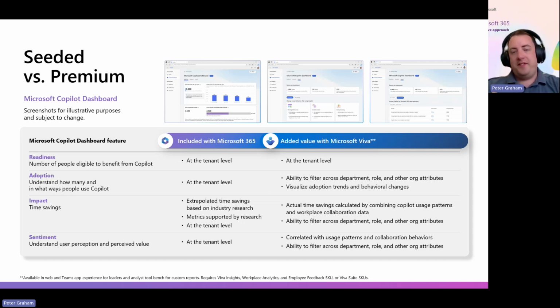But if you have Viva Insights paid for, as you can see, you'll be able to filter across department and role and other attributes. So you can see whether a specific department is having a better time or experience with Copilot over other departments. And you can also see the combined time. So rather than just a number in the air in terms of the high level view across everything, you can actually go into the minutes saved in terms of the patterns of how people are doing it.